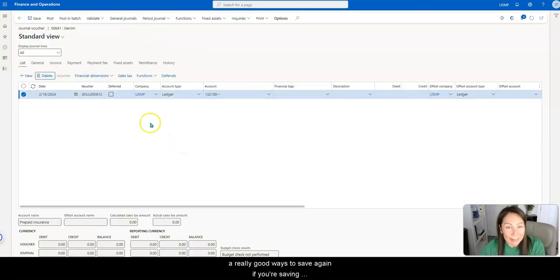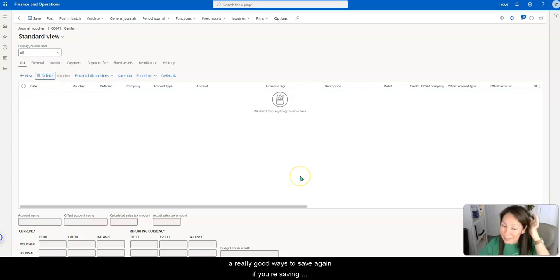So a lot of really good ways to save. Again, if you're saving seconds or minutes, it's a win in my eyes.